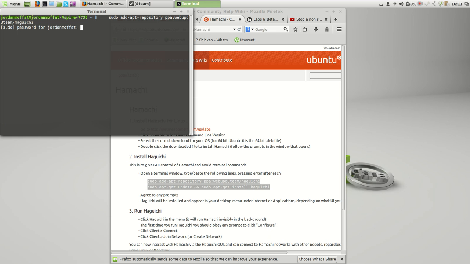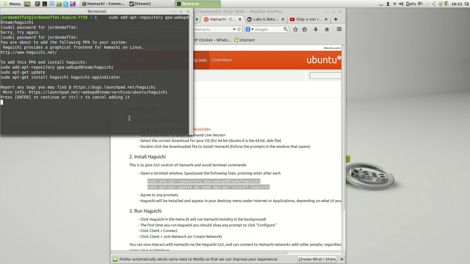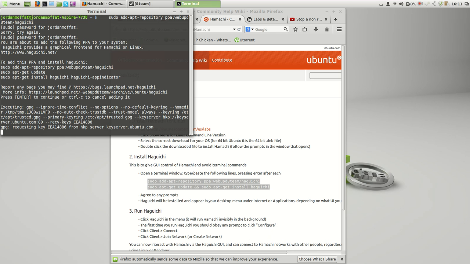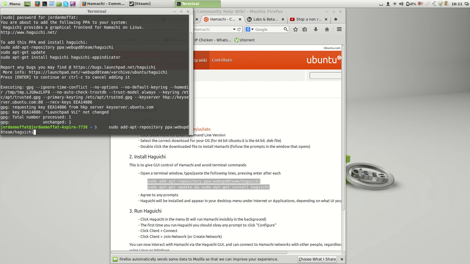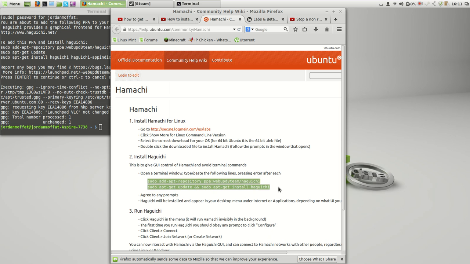Then you want to type in your password. Then hit enter. Then you want to type in this bottom one.